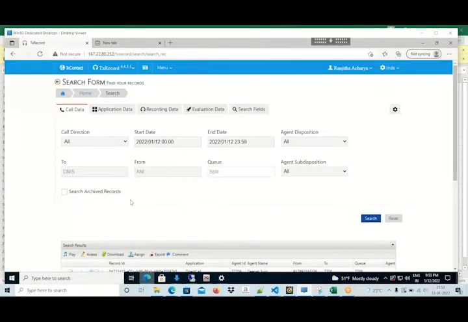Filters are nothing but, if you want to minimize the number of recordings listed based on conditions, you can use the filters. Call direction: if you want to list out all the inbound calls, where the customer is calling and agents are answering, you can click on this. If you want to check only outbound calls, that is, the agent calling and the customer answering, then you can select this particular filter.